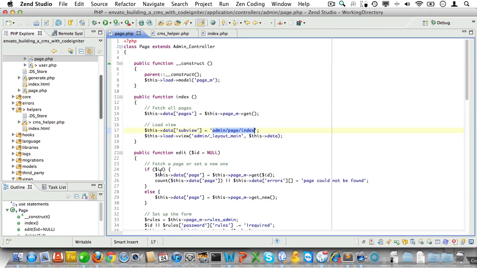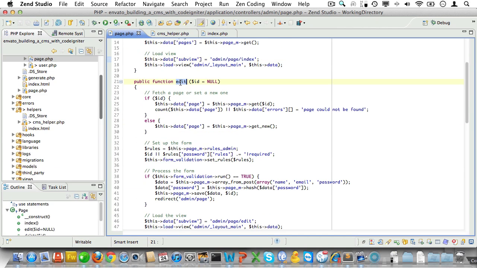Next stop is editing a page. Let's go to the edit method. Okay, we're fetching a page, we're setting a new one. This is all correct. And here we are using a method that has not been coded into the page model yet. So let's open up that model and make our adjustments.